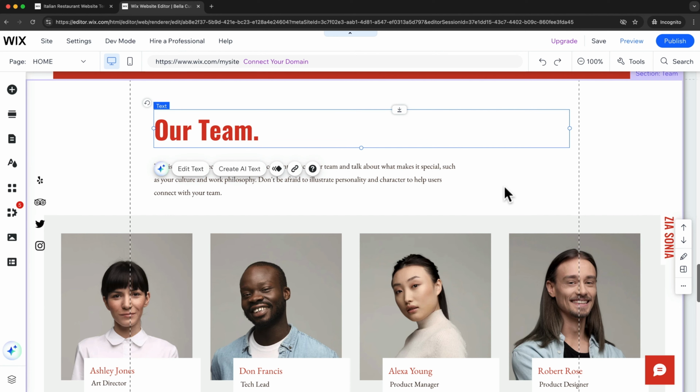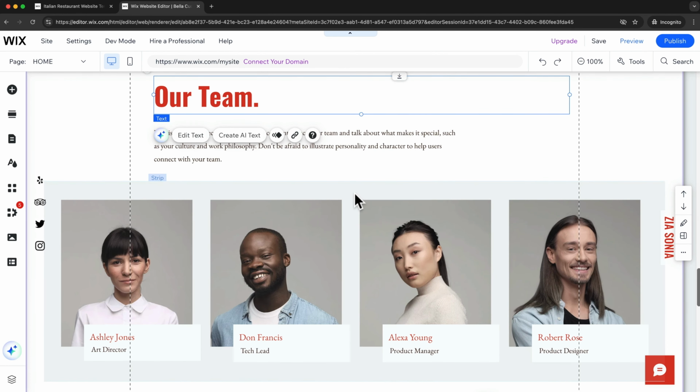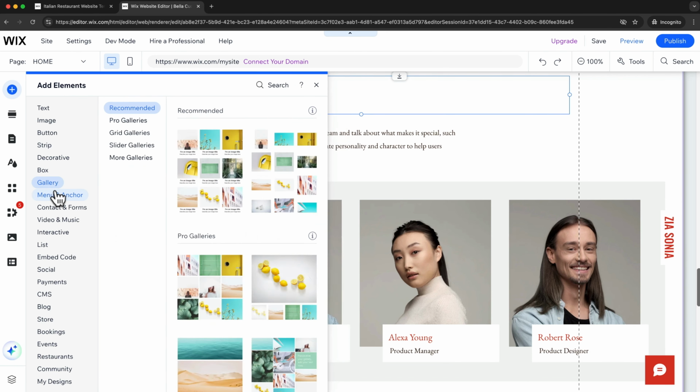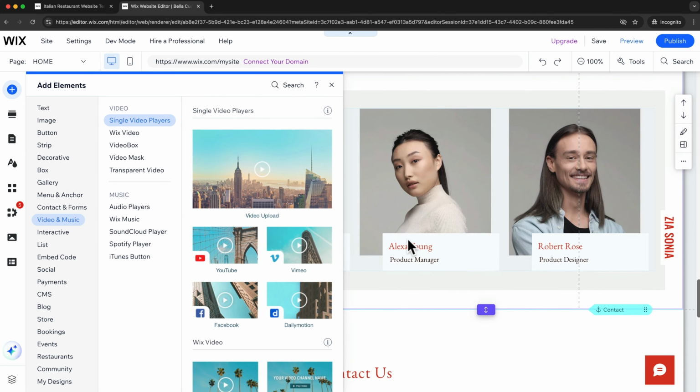Now, let's say I want to add a new element to this section. To do that, I have to come over here and click on the plus icon where it says Add Elements. Then here I can see all kinds of different elements I can add to my page. Let's say I want to add a button below these images here.